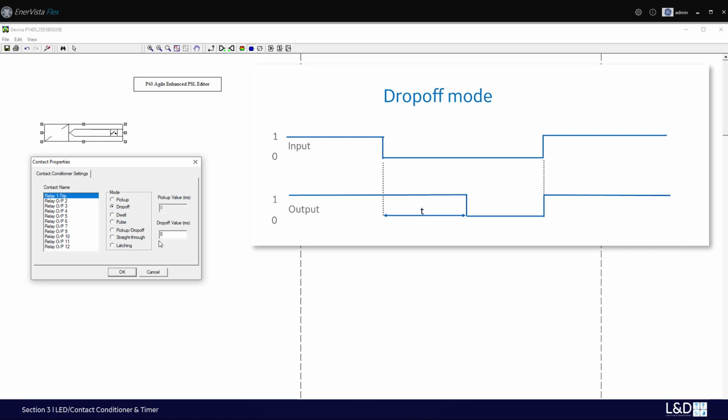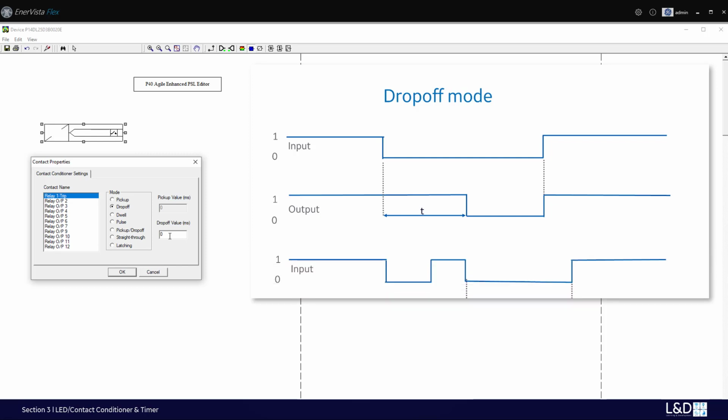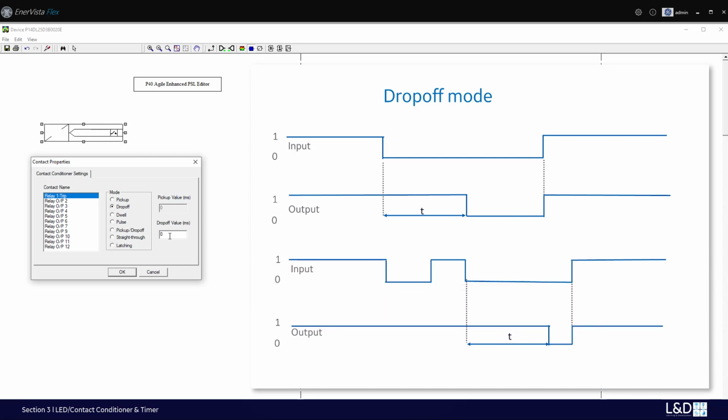In the dropout mode, only the dropout value is programmable, in milliseconds. When the input drops off, the timer waits for the dropout delay, then drives the output low. If the input picks up again while the timer is in the process of expiring, the timer immediately resets. Only when the input signal goes low again and lasts longer than the dropout delay does the output go low.